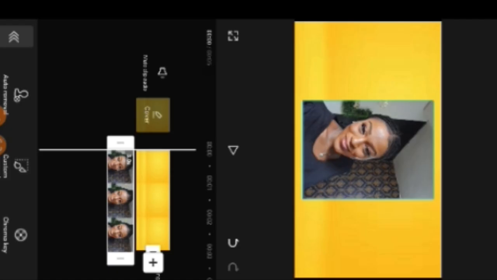Next, I'm going to click on overlay and select a picture that I would want to work with. So here I am trying to select one of these pictures. Then I've imported it to Capcut, and this is me trying to adjust the picture to where I want it to be. Okay, next I'm going to click on remove background, which I just did.